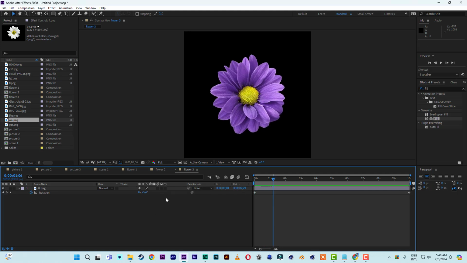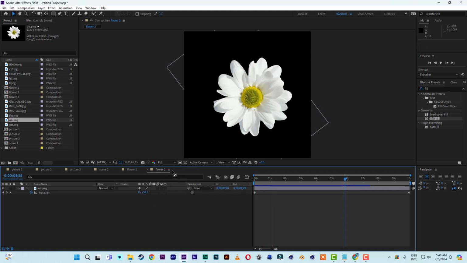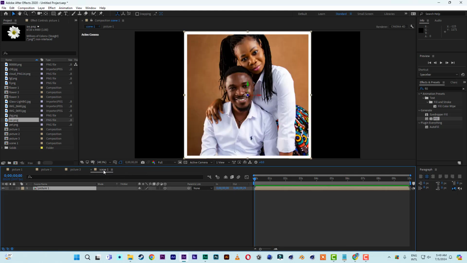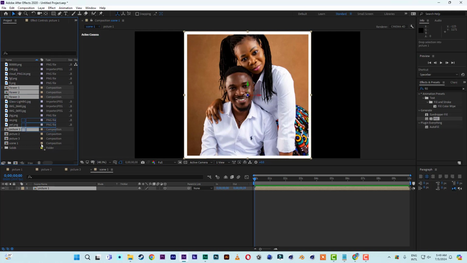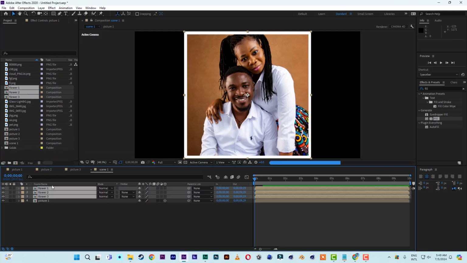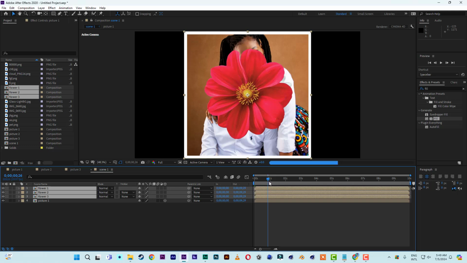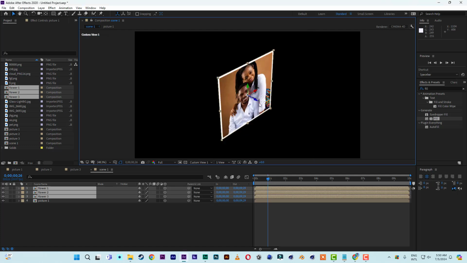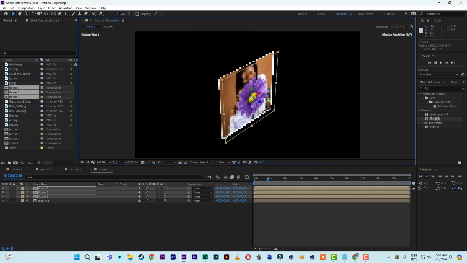Okay, now let's close these flower compositions and come to the Scene 1. Now let's click and drag flower 1, 2, and 3 into the scene. Make all of them 3D. Now come to the active camera view, then change from active to custom view 1. Now put the flowers in front of the picture.